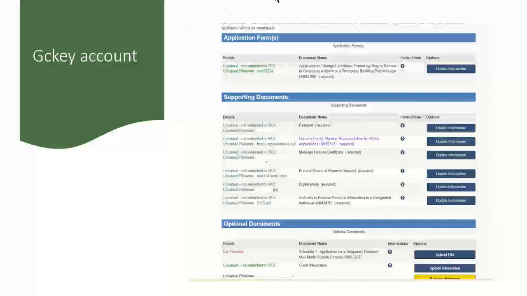So the difference between the GCKey account and the new IRCC portal, this is how it looks like for the GC account. So everything you have to download. Like for this application form, you have to download it and then you have to upload. These are the things that were being asked, like photos, marriage certificate, passport, family member, representative for online application, this and that. Proof of means of financial support, and then that's pretty much it.